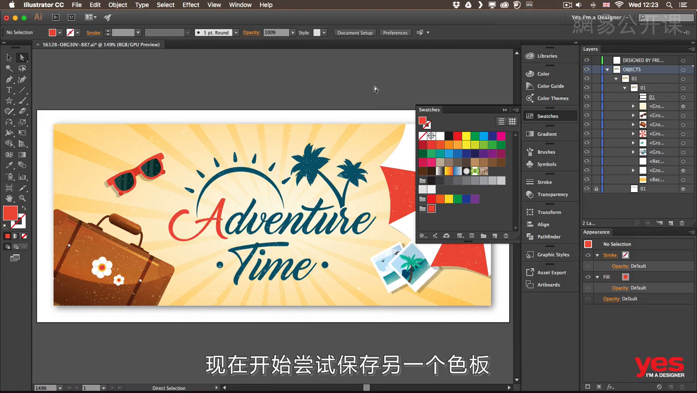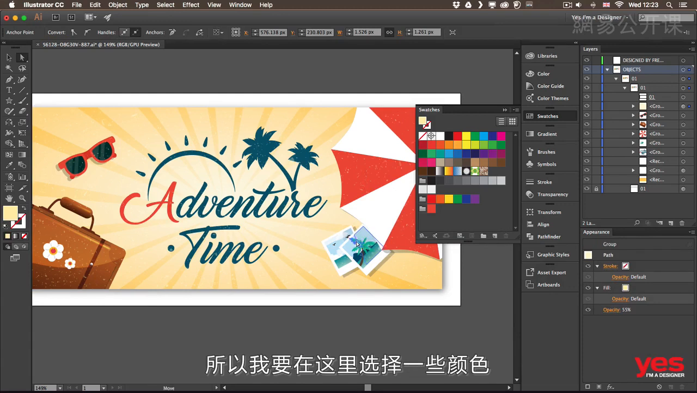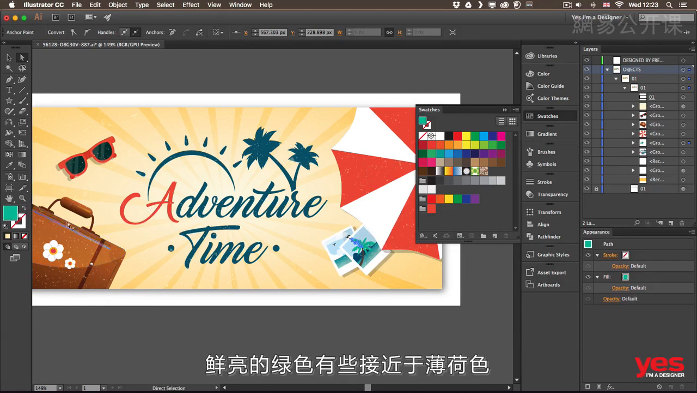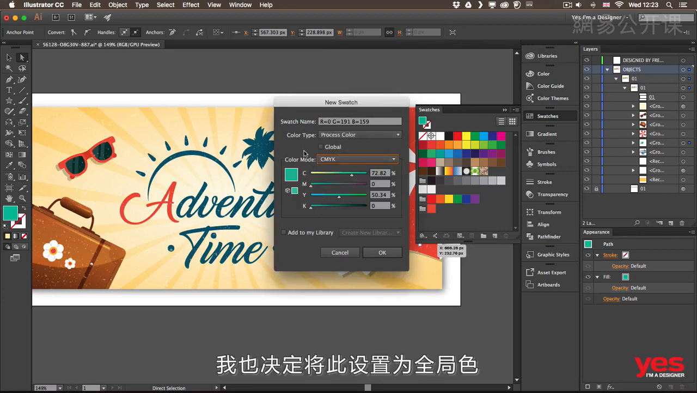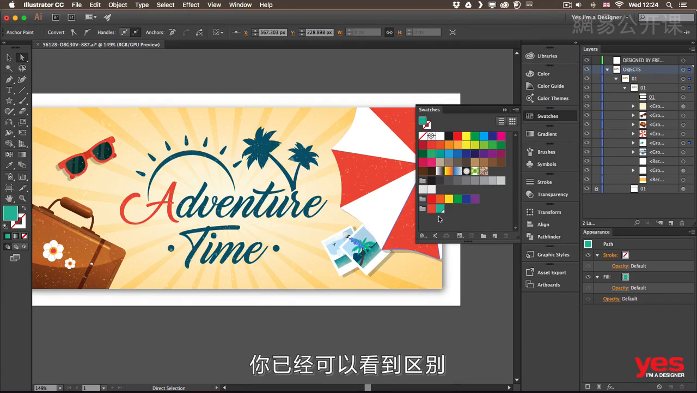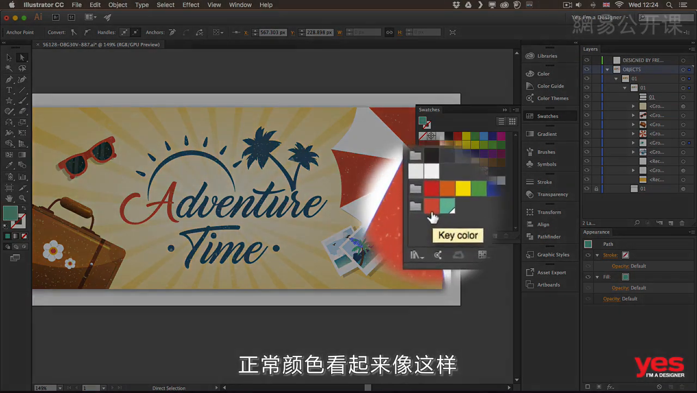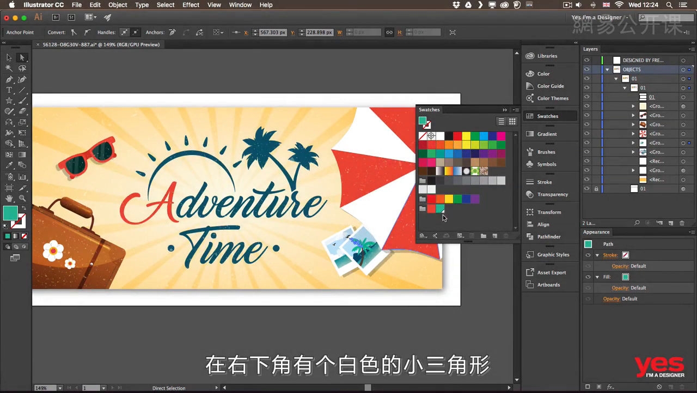Let's try to save another swatch now, but by using a slightly different method. So I'm going to select one of these colors here, this bright green, almost mint color, and I will click on the new color option. Once again, I can decide how I want to save it. Let's just save it as CMYK, and then I will also decide to have this set up as a global color. When I click OK, I can then move this into that color group that we created, and already you can see the difference: a normal color looks like this, while a global color swatch has that little white triangle on the bottom right corner.